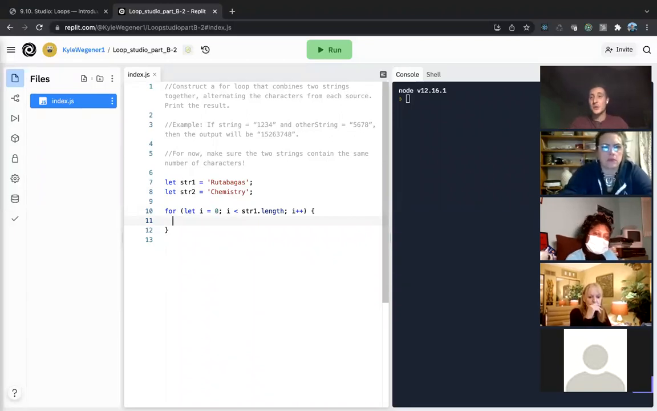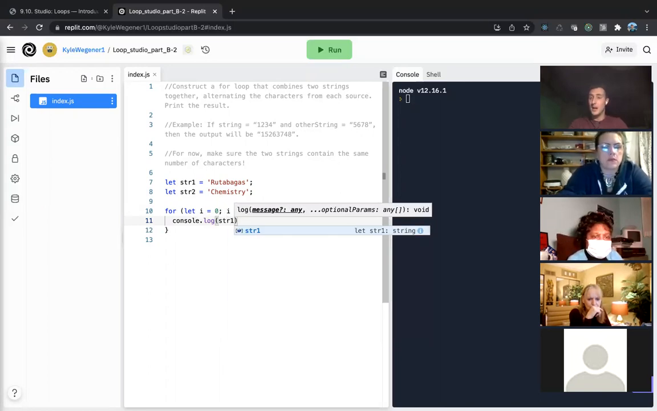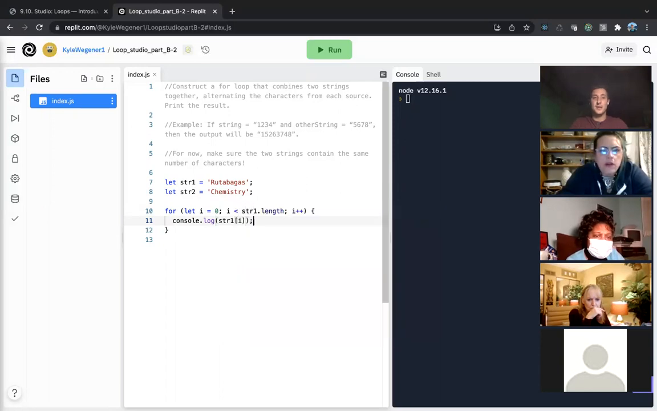So the next thing I want to do is console log out each letter to make sure I can get each one of those. So I'm going to say console.log. Help me out with this. For str1, how am I going to get the character at the particular index out? Square bracket i. Very good. Square bracket i. Awesome, awesome. I'm going to say console.log str2 of i there.